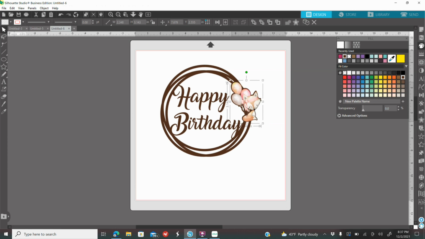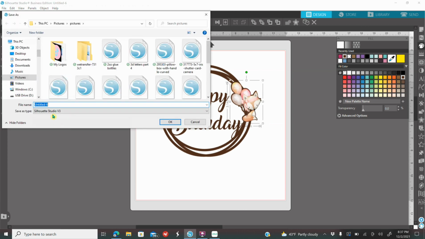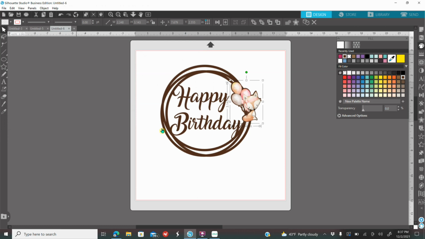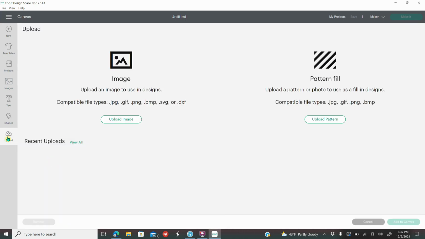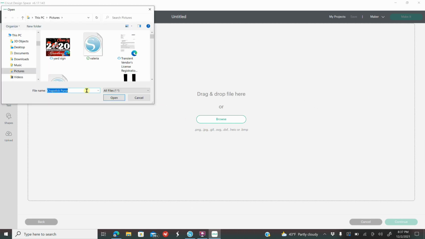So if I go to File, go to Save As, Save to Hard Drive, and where it says Save As Type, I'm going to click on SVG, and I am going to type Fox Cake Topper. Okay, now I'm going to go to Cricut. I'm going to go to Upload, Upload Image, Browse.